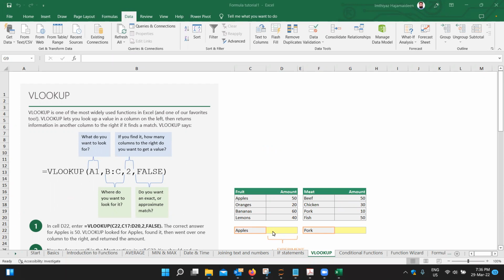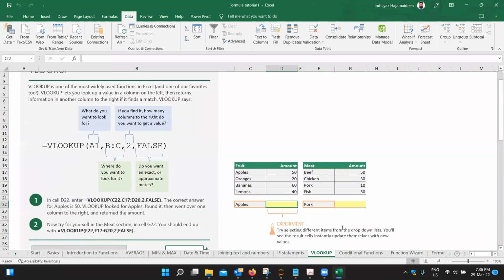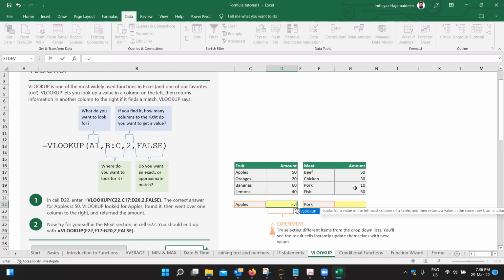So for example, here you need to bring the value of apple here. So how will you bring the value of apple here? You can use the VLOOKUP function. Just type VLOOKUP, it will pop up automatically. Just press Tab on your keyboard.